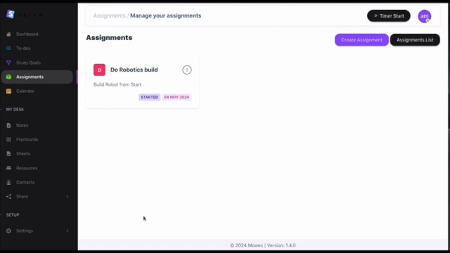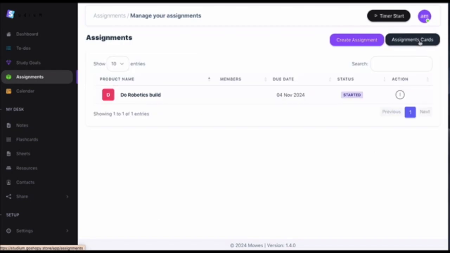Let's look at the Assignment List button. It shows a list view of your assignments and a search option to search your assignments. When you click on the circle with the dots under Action, you can open or edit your assignment.